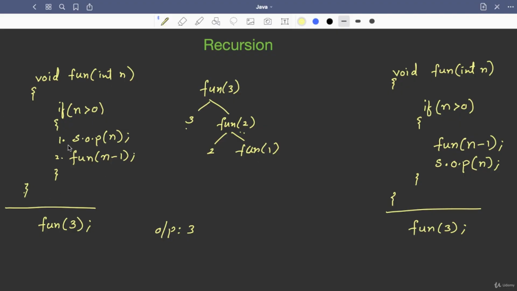Again 1 is greater than 0, so again true. So print 1, then call itself again for 0. Now for fun of 0, when it is called, it is not greater than 0, it will not enter inside, so it will not perform any of these two steps. So fun of 0 will finish. Once this has finished, it will go back to the function call where it called this fun of 0. It will come out of this bracket, then this bracket and finish.